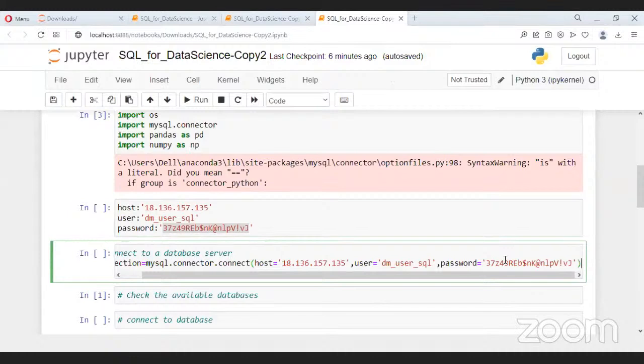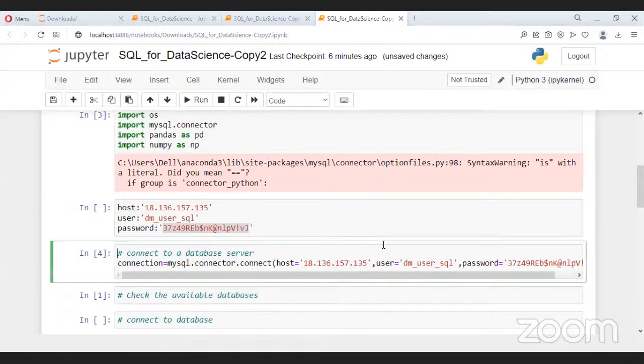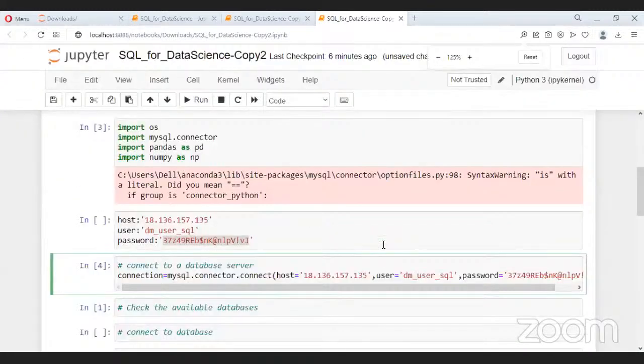Let's run this. This is how you connect to our server. Okay, so connection is done. You just have to use mysql.connector, that is the keyword, and we use the connect function. And we specify host name, username, and the password inside the connect. So that will connect to a database server.